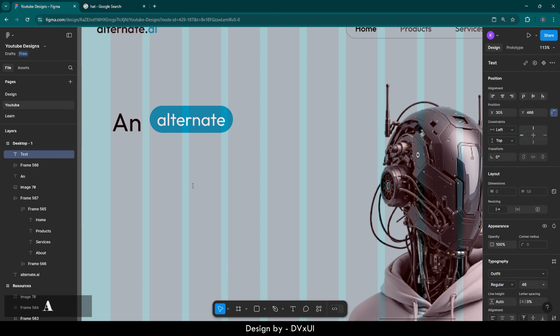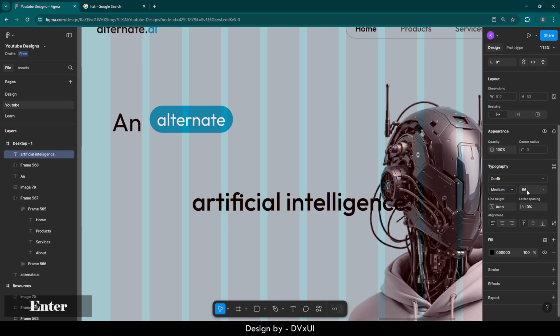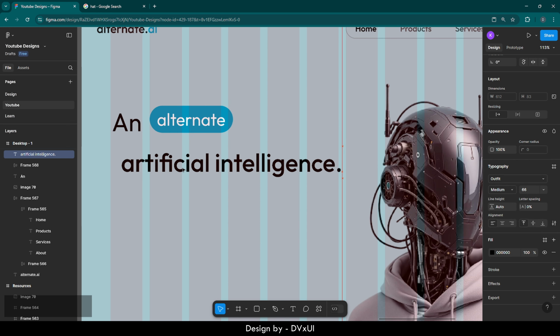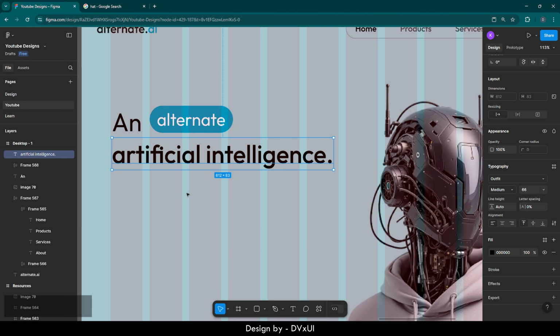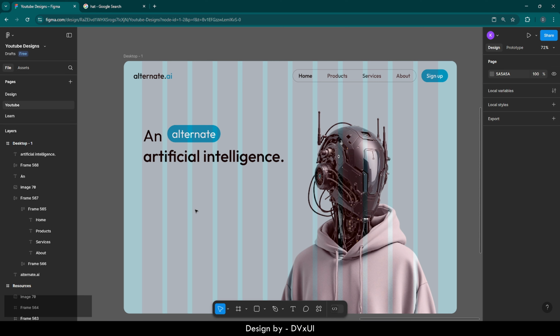Now again, take a text and write artificial intelligence. You need to make sure the spelling is correct. Well, if you are creating for yourself, it does not matter, but if you are creating for others, it does. Now let's change the font weight to medium, font size to 66 and place it over here, something like this. So yeah, this looks great and this has been placed quite well.